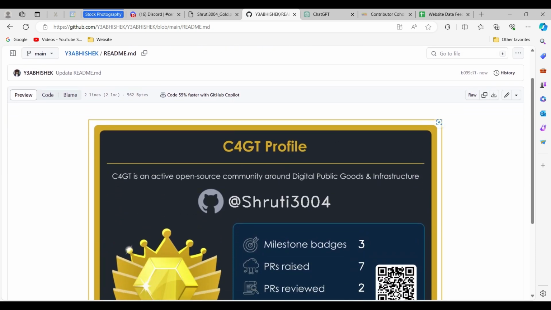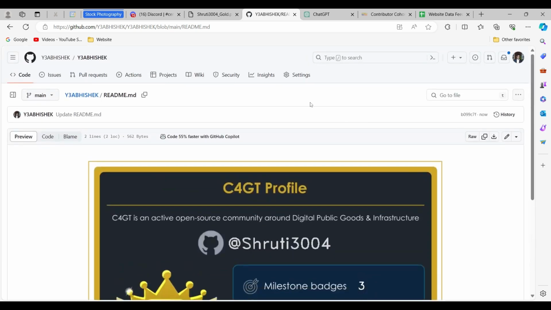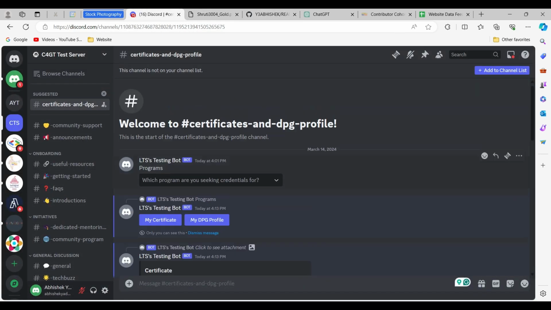Now you're able to see the snapshot and the badge on your own profile, right? So that's how you need to do this whole process. And coming back to the Discord again. So yeah, this is how you can download your certificates and DPG profiles on the community.